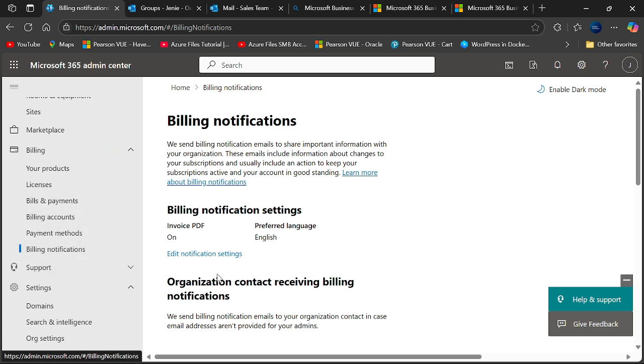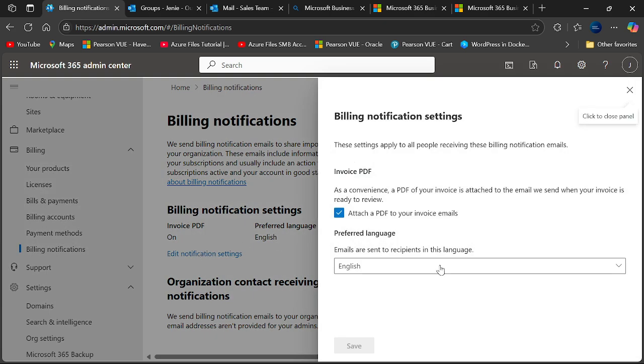Whenever a payment happens automatically, where the person just loads the card and the payment happens every month, you get an email that the subscription has been renewed automatically. This is just the settings on how you want to receive it. So I want a PDF attached to my invoice. It can be in English or Spanish. This is actually okay for me.